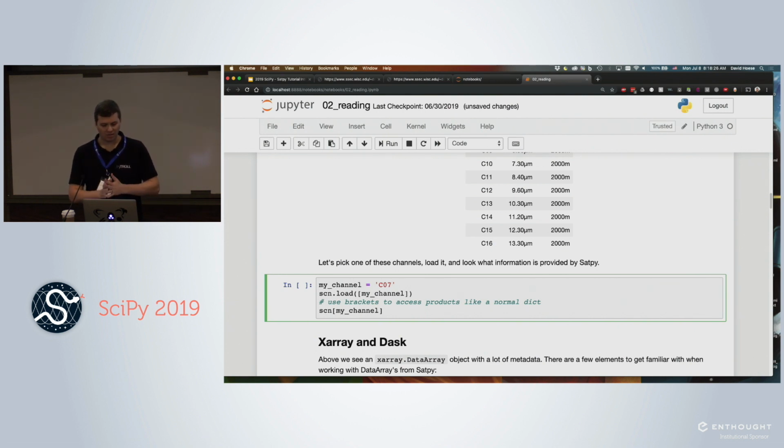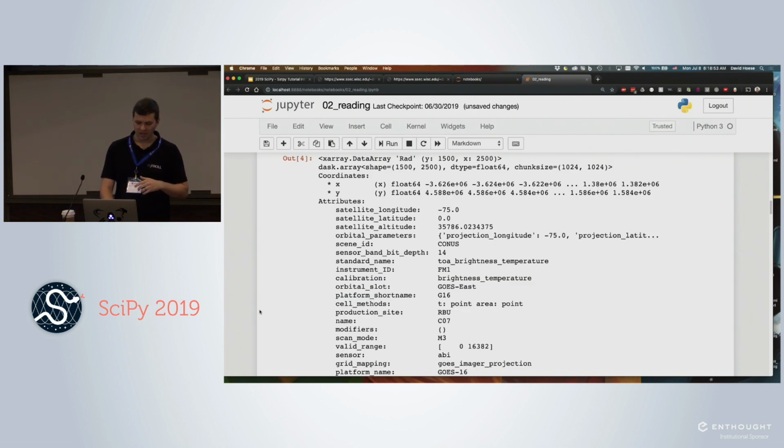And then we're going to pass that string to the scene load method. We could load multiple channels. For simplicity right now, we're just going to load one. And then we're going to use typical dictionary bracket access to print out the object that is in the scene. In Jupyter Notebooks, whatever the last line is, it will print out the representation of whatever that returns. So here we're getting a data array object.